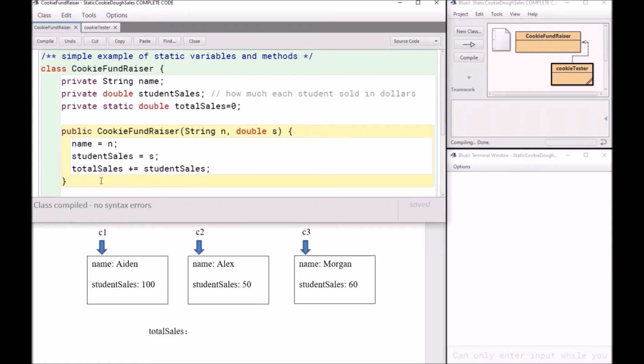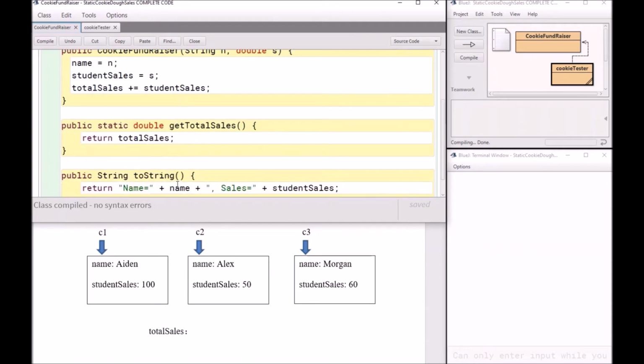Okay, great. Now, how can I access this variable total sales? This is a static variable. It's not inside the object. I know I've said this before, but I like saying it a bunch of times. This variable does not exist inside a specific object. It belongs to the whole class. That's what static variables are. So let's scroll down here.